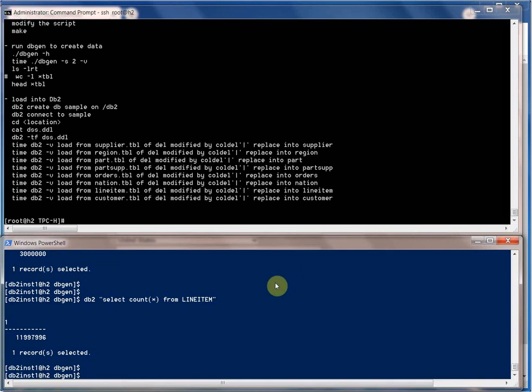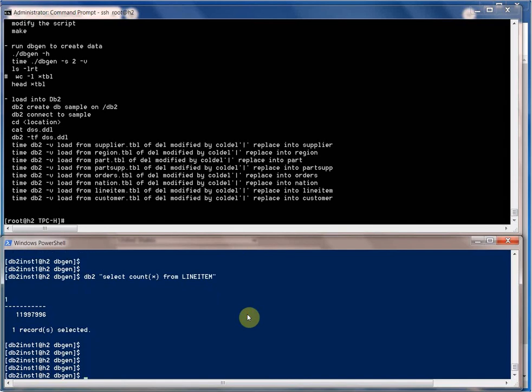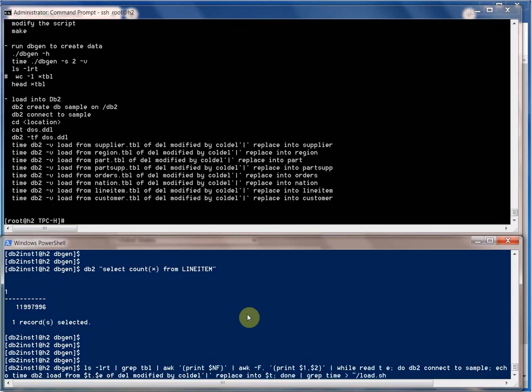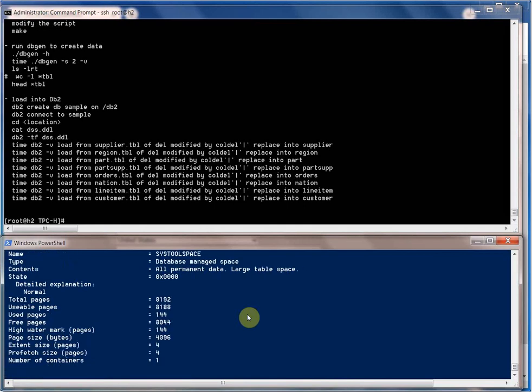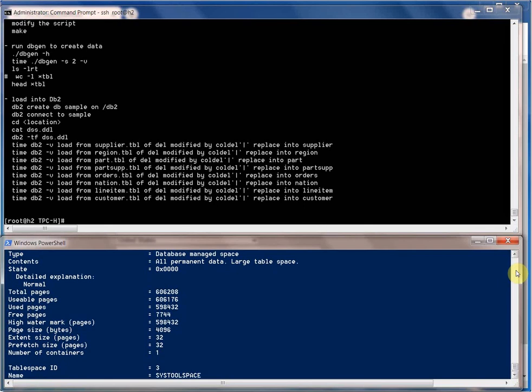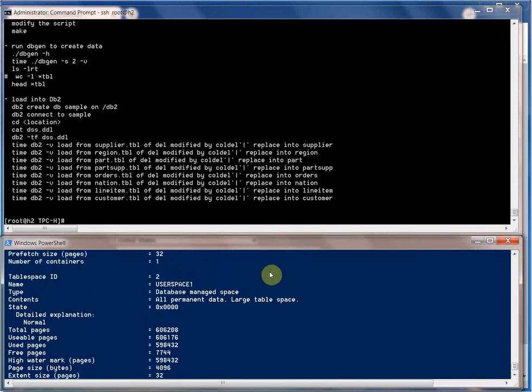And I think yeah, it's a little over half an hour now, so I'm going to stop here. Before I do that, let's take a look at the table space. Okay, so we're going to do a db2 list tablespaces show detail. You will see it's loaded into USERSPACE1. The total pages is 600,000 pages. The page size is 4K.